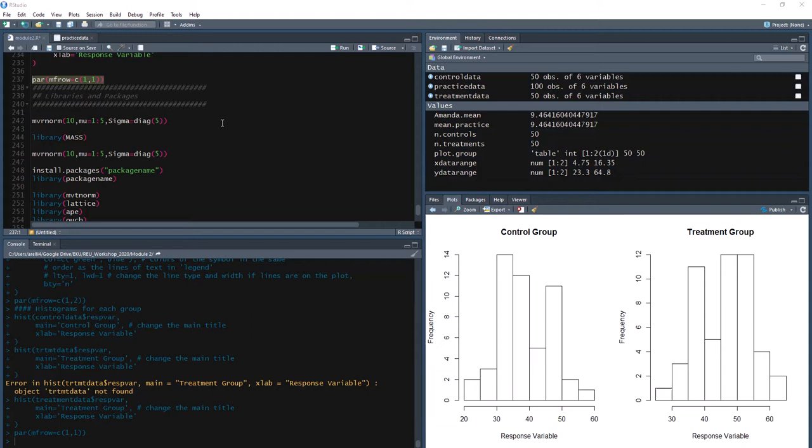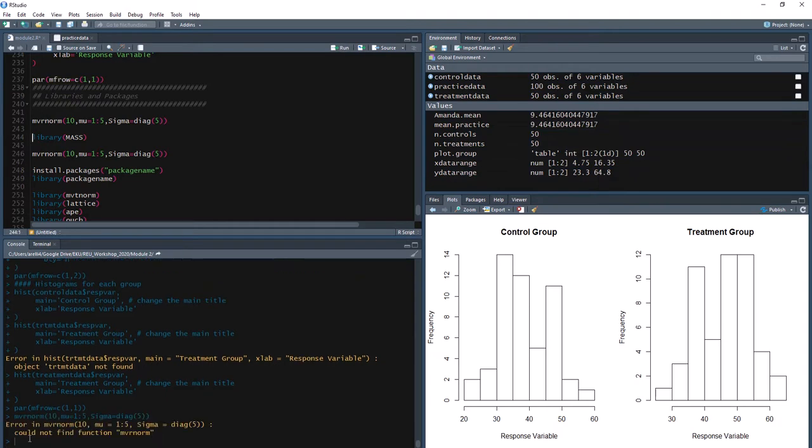Alright, so in order to illustrate this, what we're going to do is call what's called the MV norm function, and what this does is it draws values from a multivariate normal distribution. If you haven't heard of that, don't worry. I just want to illustrate what happens if you try to run a function and you don't have the package installed. So if we run this, notice it's going to say that it can't find this function. So anytime R gives you the error that it can't find a function, that probably means that you need the package.